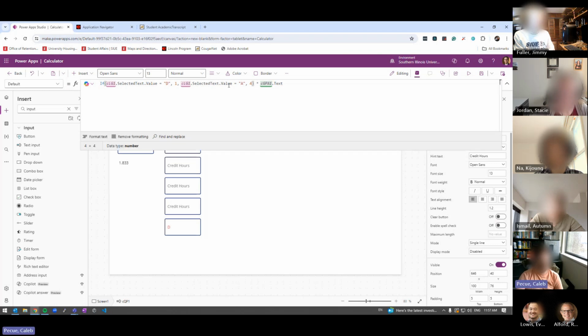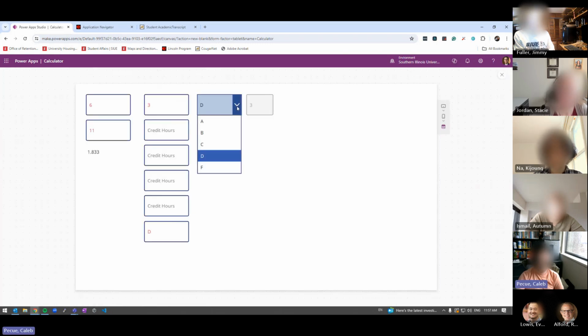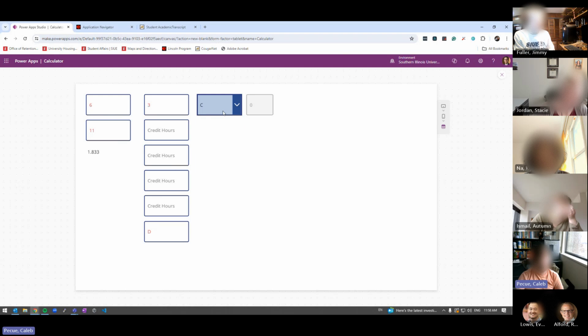I'm going to take away the last comma. So now I have two situations. If it's an A, give it 4. If it's a D, give it 1. And we're going to look and see if that works. So A, 4 times 3 is 12. And a D, 3 times 1 is 3. But B and C and F don't work yet, because I haven't told those letters.